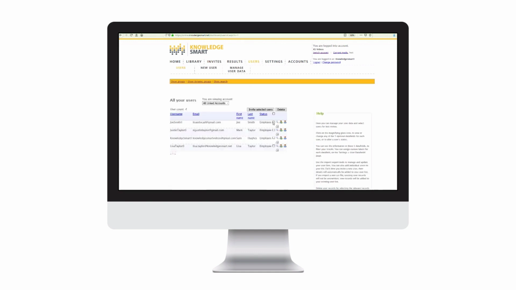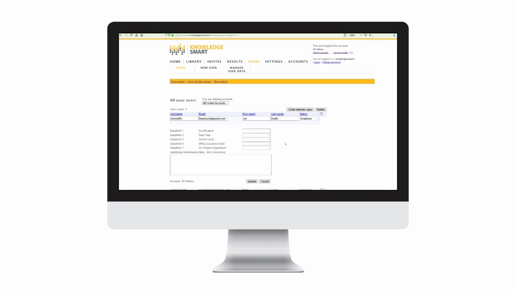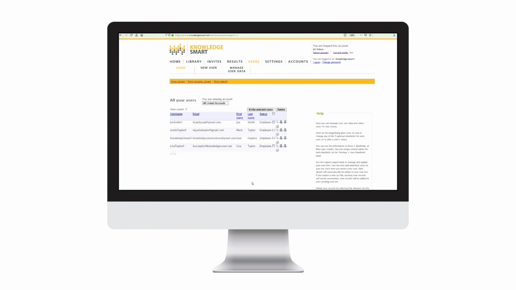To delete a user, simply select the user you wish to delete and click the Delete button over here. If you needed to edit any information linked to a specific user, simply click the magnifying glass icon over here, and that will open up the user data in an editable format. Make the changes you wish to make, and then click Update to record that change.